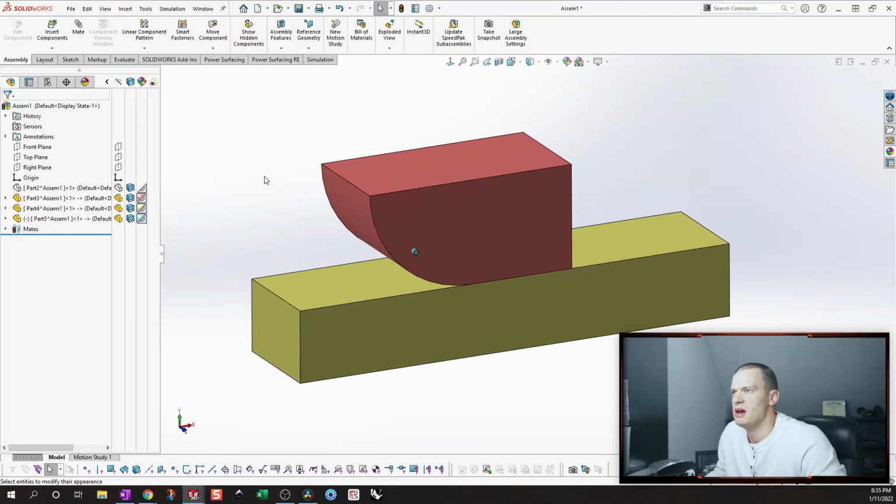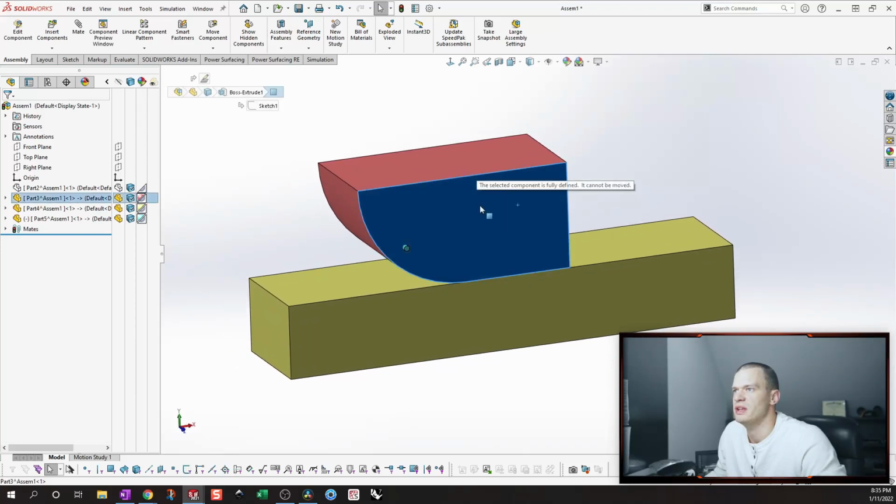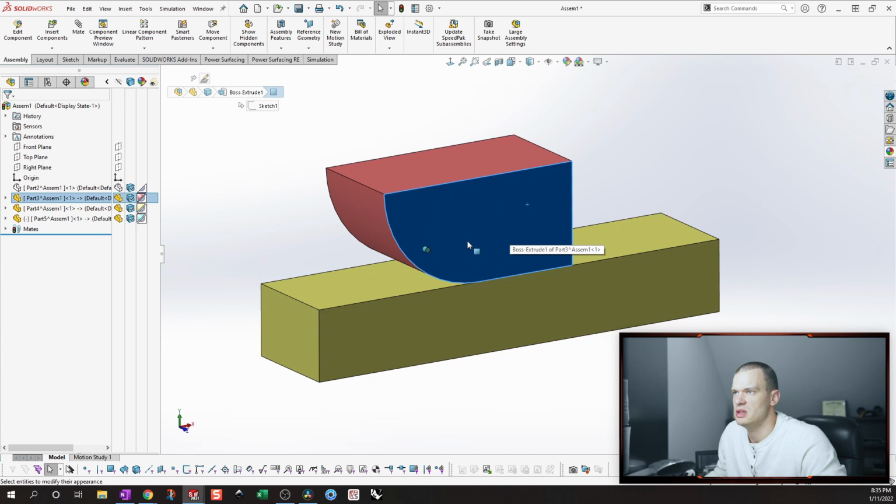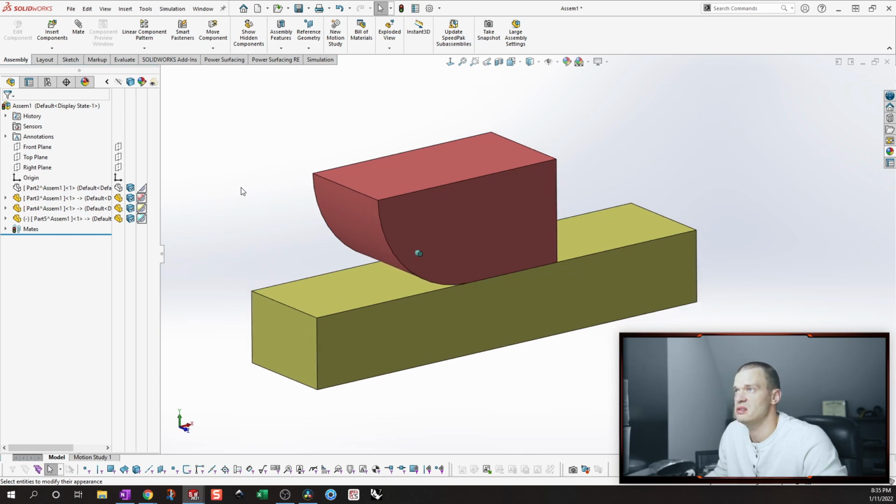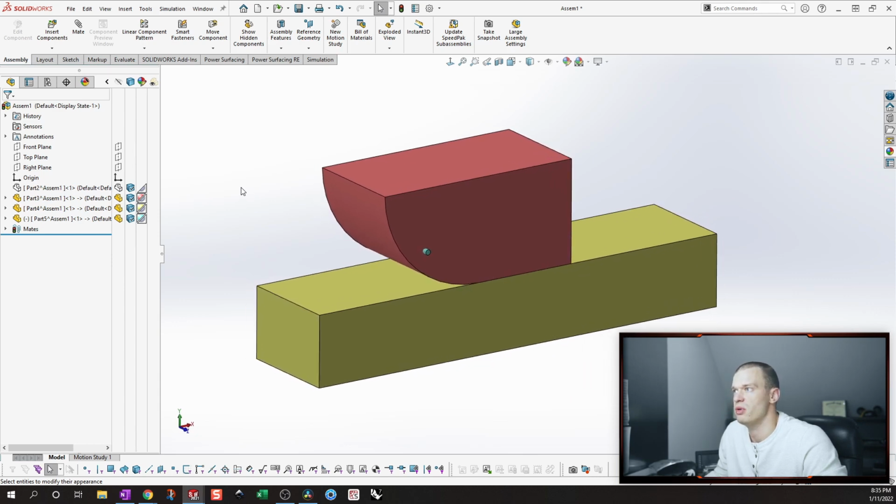Now the tricky part is, how do you define a rolling action between the ground and the wheel? And that is the crux of this whole problem.